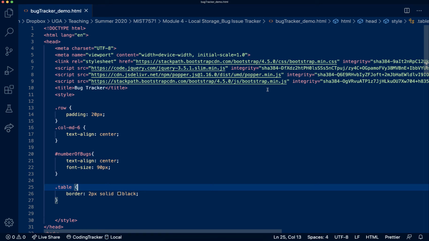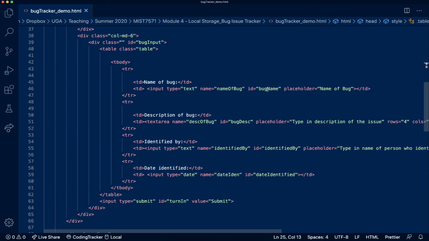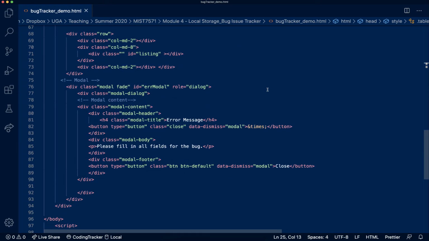In this video, I will be demonstrating the writing of the JavaScript to implement a relatively simple bug or issue tracker using a combination of CSS, HTML, and JavaScript. To start off with, I have the skeleton of the HTML all set up to track some information about bugs and to create an error dialog if some information is not entered in.